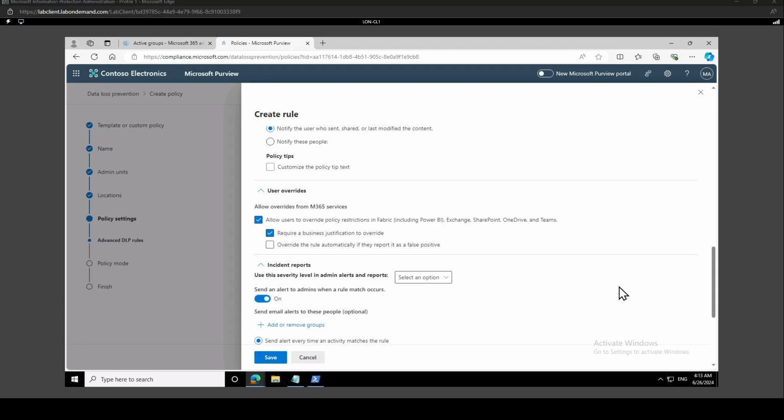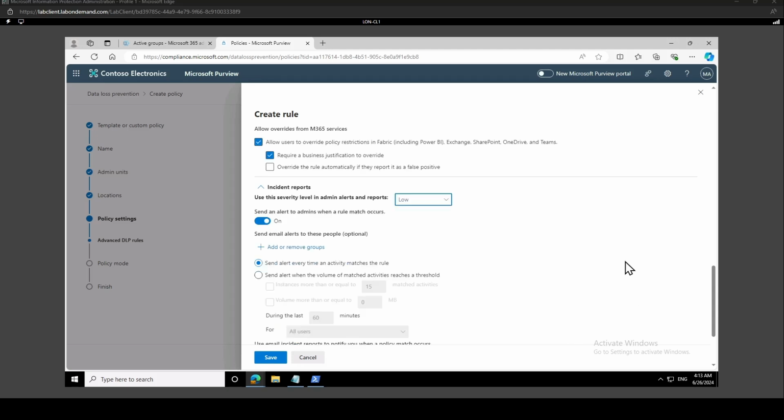So that takes me to the incident report section. Now, in the incident report section, we have here a section called use this severity level in admin alerts and reports. I want to go ahead and select the list option here. I'll go ahead and click on low, but take note that I have the option of selecting medium or high, but I want to select low in this case here. So we move on. It takes us to the policy page here.